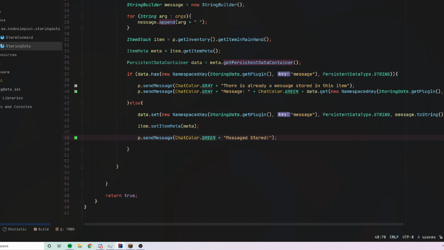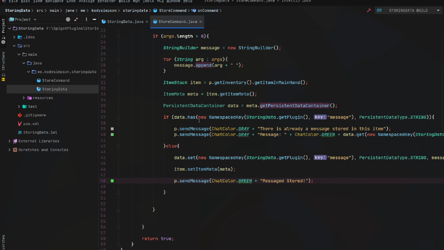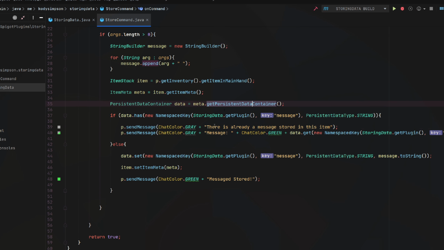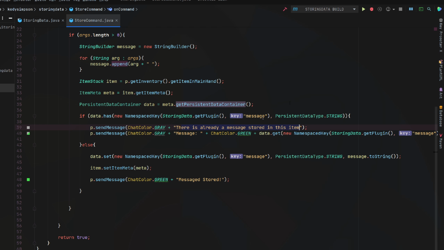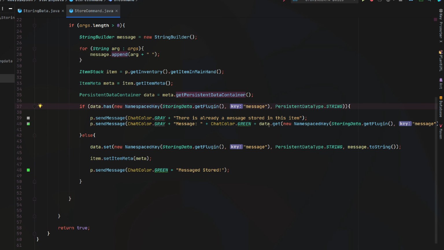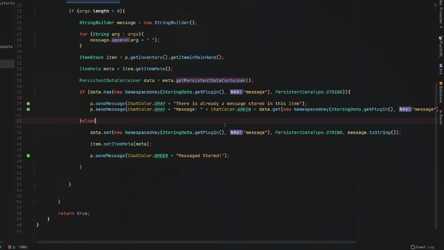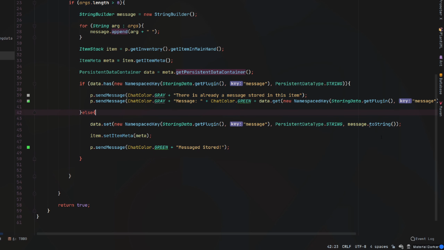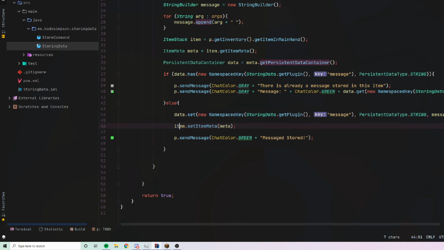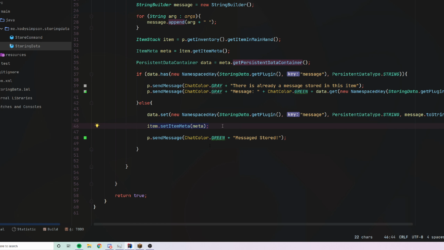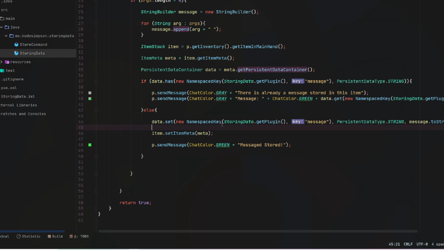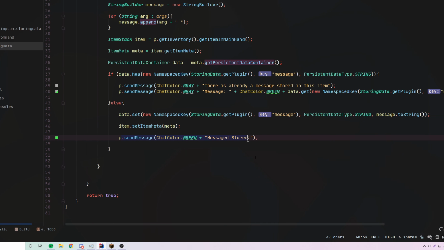Alright, so what this is doing basically is if there is a message already, we want to say there is a message stored in the item already, and then we want to print to them the message that is already stored. If there is not a message stored in the item already, we want to get the persistent data container of the item, put the message inside of it, put the identifier of message, and then we want to update the metadata. So we're using the persistent data container to set the data, then we're using the metadata and then applying that to the item. So the item has been updated, and then we're sending them a message saying the message has been stored.